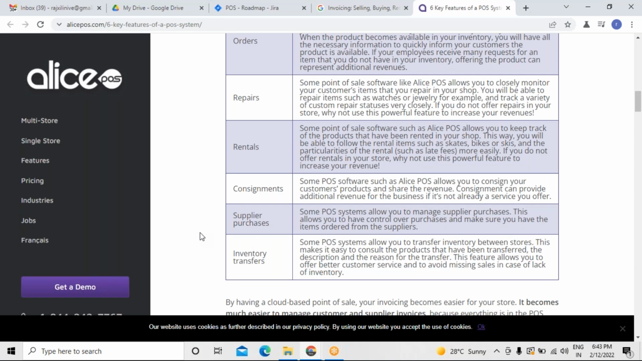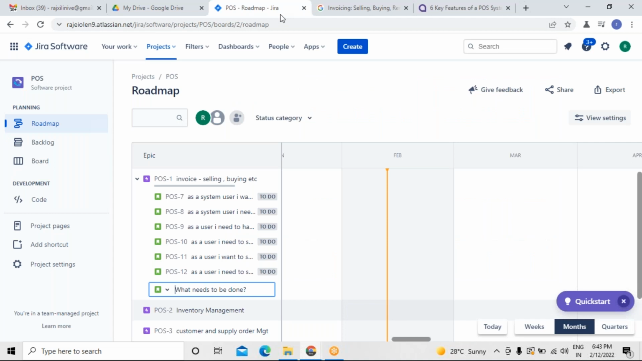Next, inventory transfers. POS allows you to transfer inventory between stores. For example, there are multiple stores, and there are some products which are in shortage in one store. So what do we want? We can transfer a few from one to another. Agree or not? Right, so we can do transfer from one to another.